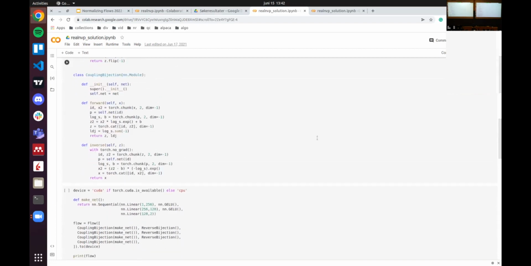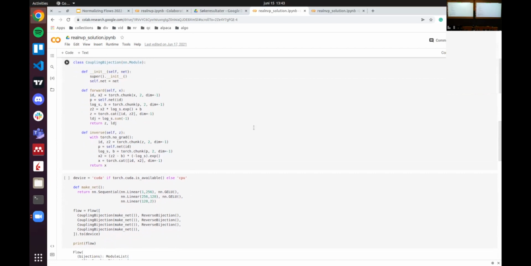Yeah, so here's my solution. It of course doesn't have to look exactly like this, but I'll just quickly go through it, and then you'll have some more time to code. So you get the input X, and you chunk it into two parts. I call it ID, the one that will be identity transformed, and X2, the one you will transform. And then you pass the identity one to the network. That's what it conditions on. It outputs P, some parameters.